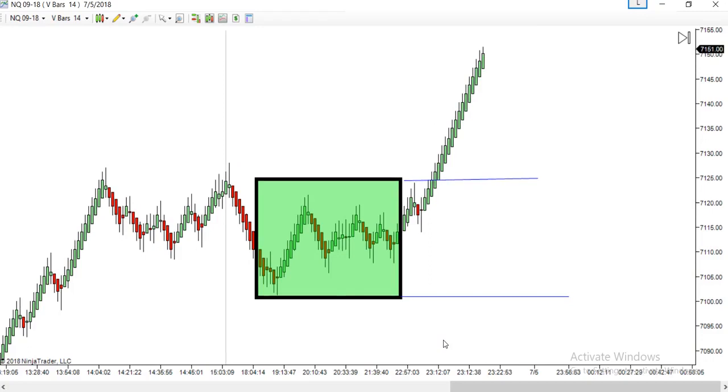What I call be the smart money, right? Be a patient trader. So all we're doing right now is we're going to wait. All right.